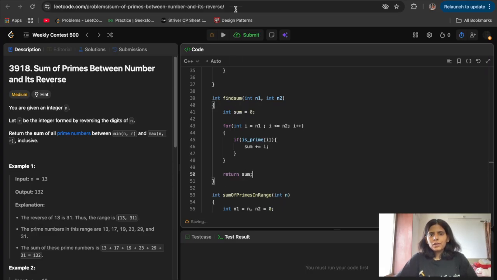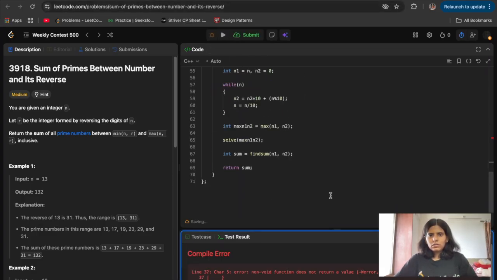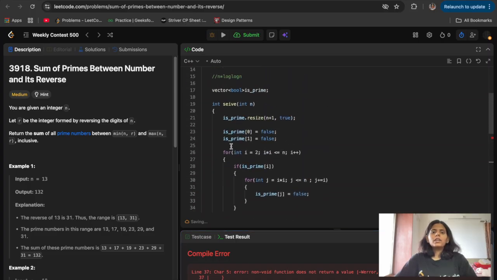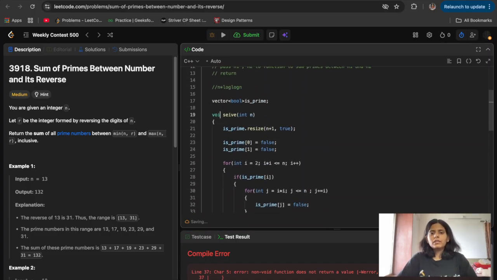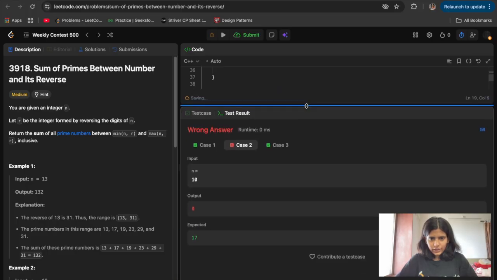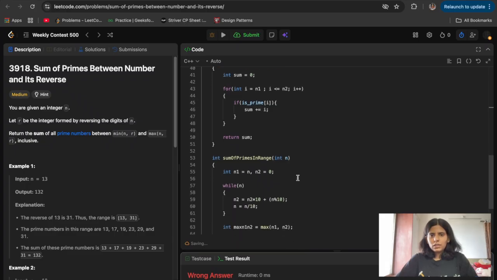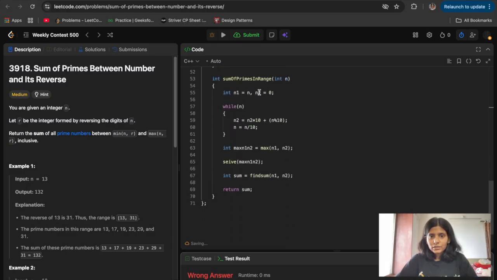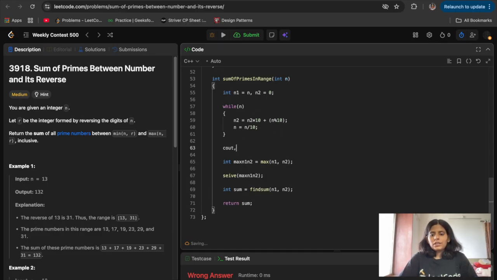Okay, run it. What happened? Did I write it wrong? Okay, it's a void method. We are just finding prime numbers. So okay, the second one is wrong. Why? Till 10, I think 0. How? N2, did we calculate right? N is into 6, N2 cross 10 plus N modulo 10, right? We will start from here, like N1 and N2.